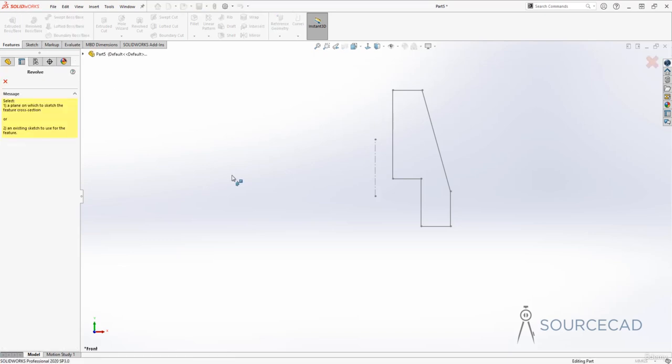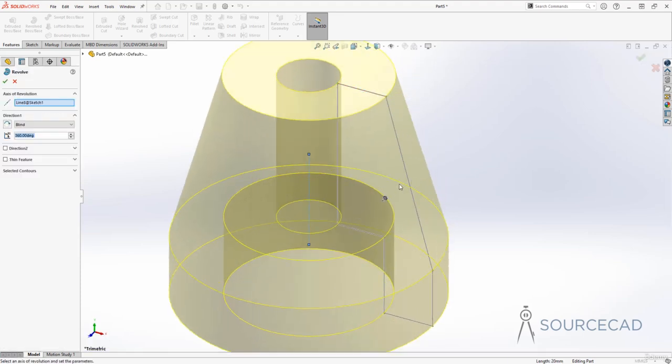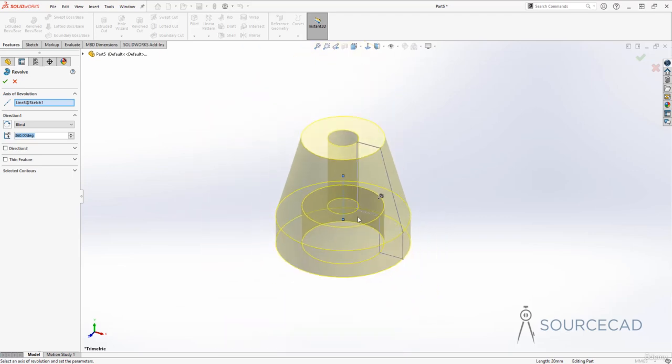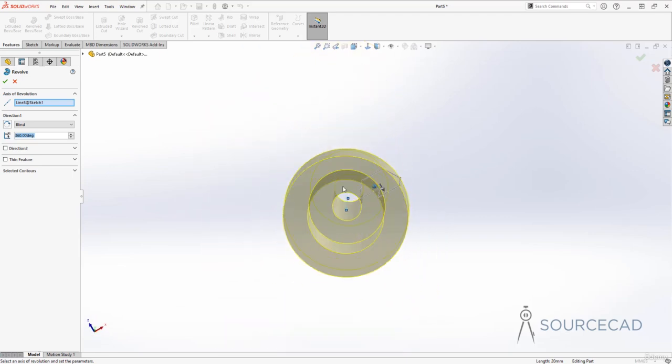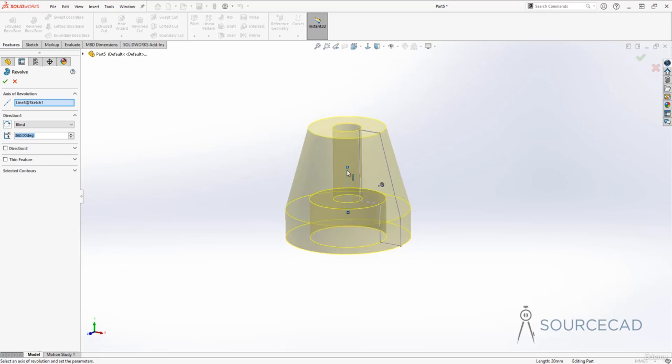Now you should start with selecting the sketch, and the sketch is this one. So click on any line of this sketch, and not only the sketch but also the axis will be selected, and this is what we are going to get. So as soon as you make the selection, SolidWorks will just figure out this axis of revolution as well, and it will revolve this feature.